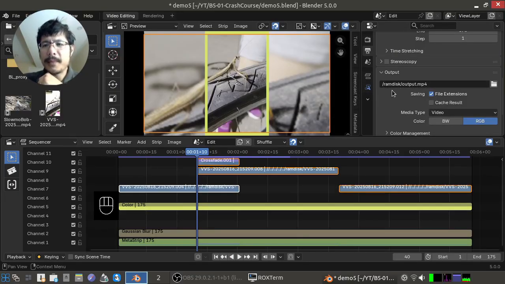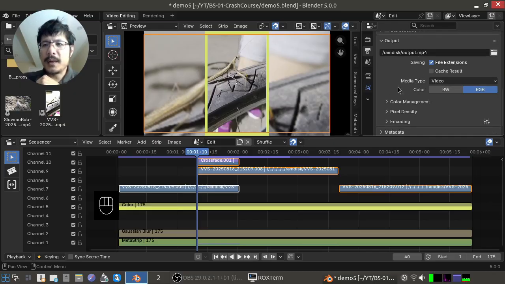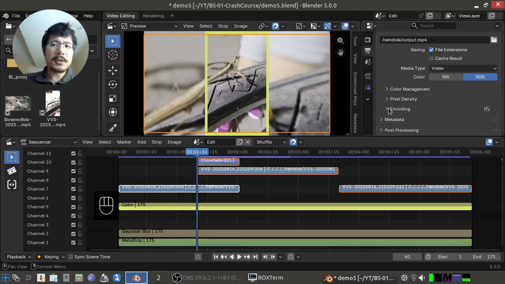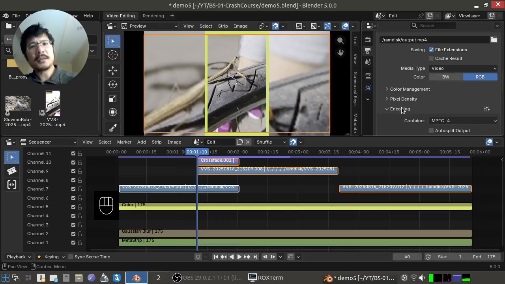If I keep scrolling down, you can see it's already set up to export as a video. That's pretty much it. There are different options we can go into within the encoding section if we wanted to, but the settings that it has by default are good enough for most purposes, I would say. It's definitely good enough for uploading to YouTube, for example. So we've got that set. Let's go ahead and export our video.